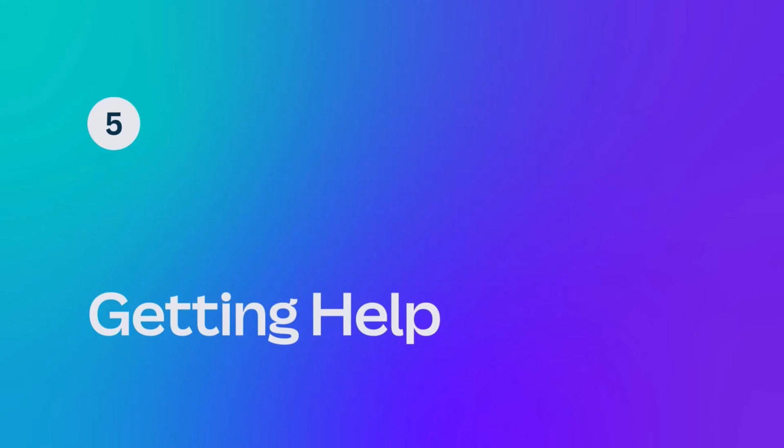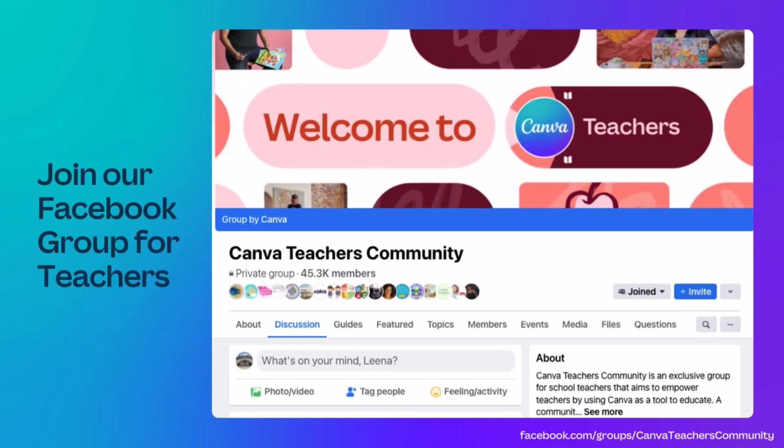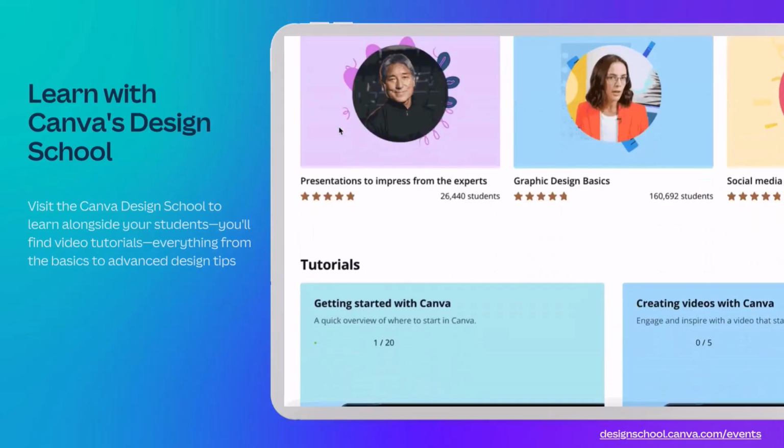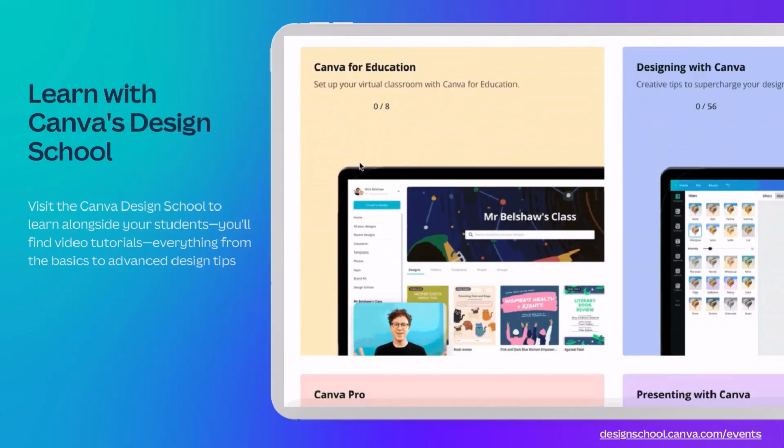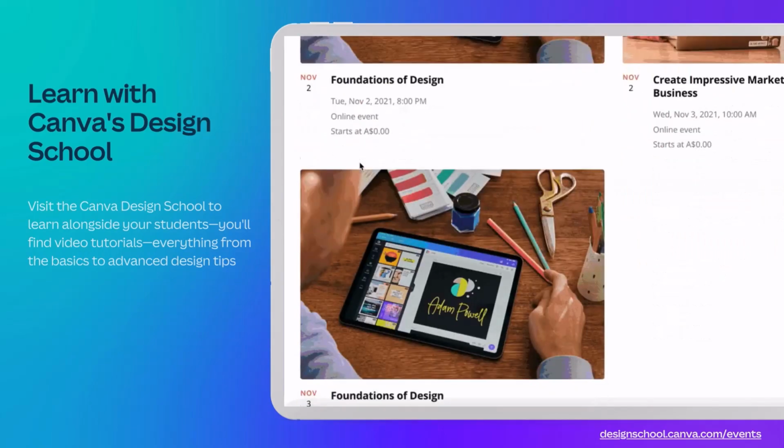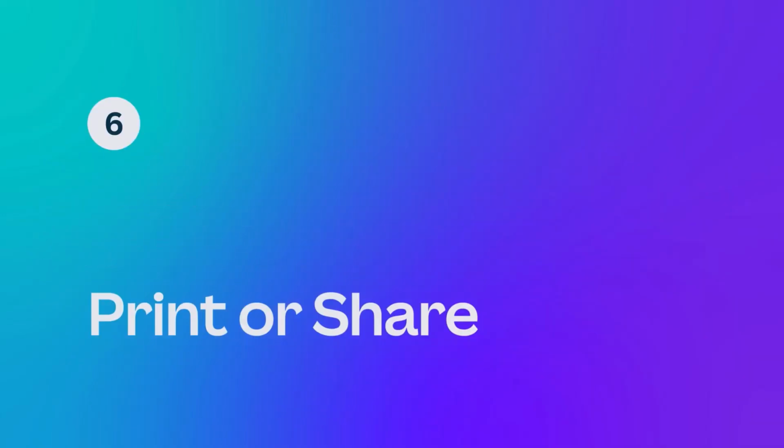If you need more help, there's lots of places to get it. Again, email me. You can join the Facebook group for teachers for Canva. There is another course available within Canva. You just go up to Education and learn more, and you can go through and take any of these.